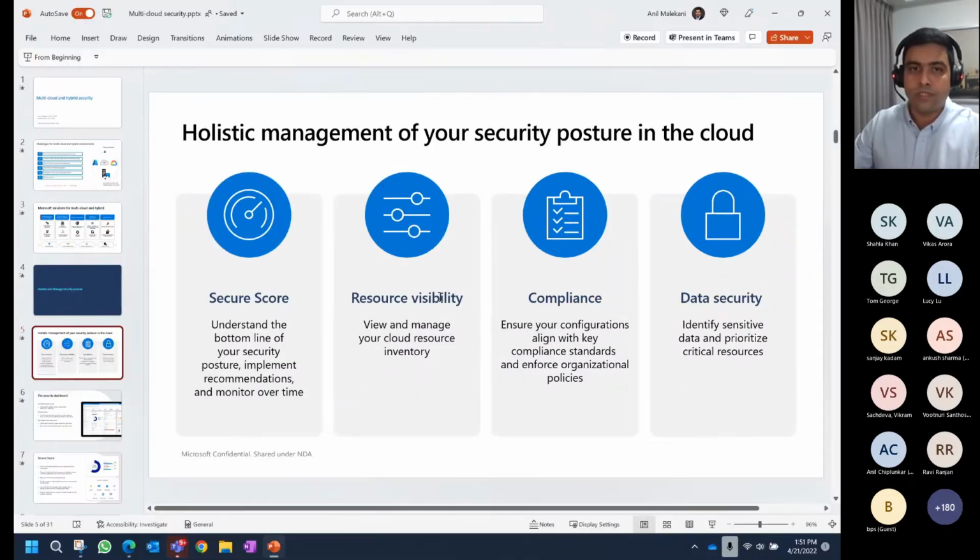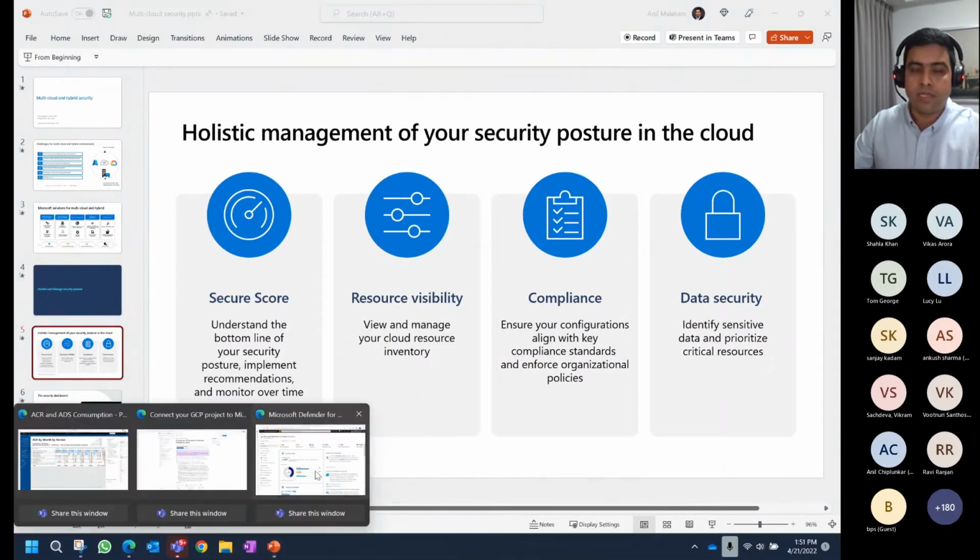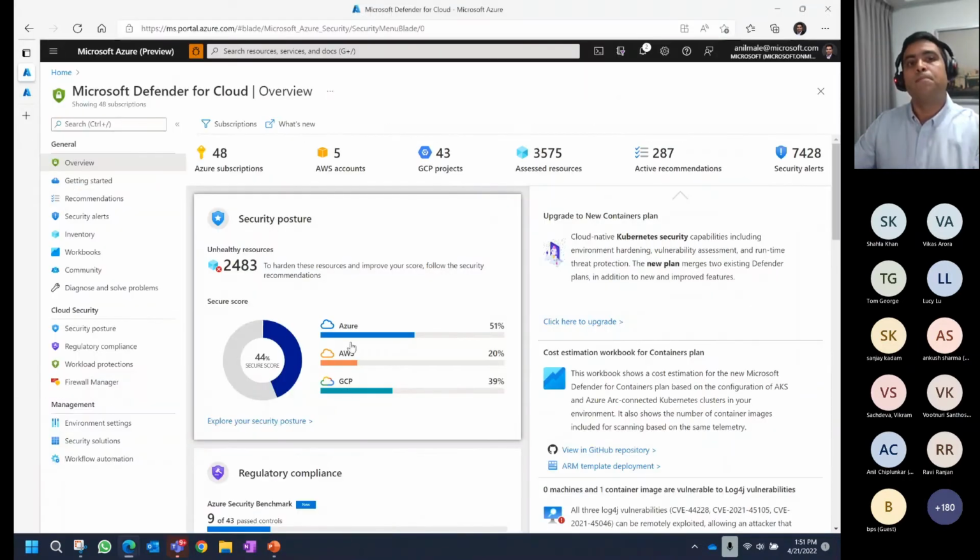So to visualize this, maybe let me take a quick tour, and the solution that maps to this domain is what we call Microsoft Defender for Cloud. It has gone through a lot of rebranding.